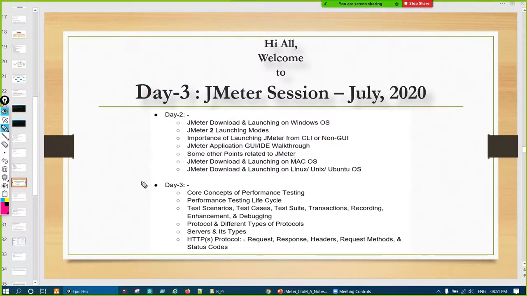Now in day 3, we'll start from the core concepts of performance testing: the lifecycle, test scenario, test case, test suite, transaction, recording, enhancement, and debugging. We'll see what they are. Then what a protocol is and the different types of protocol, what a server is and its types, and then the HTTP protocol: request and response headers, request method, and status code. Let us see how much we can cover today in this day 3.